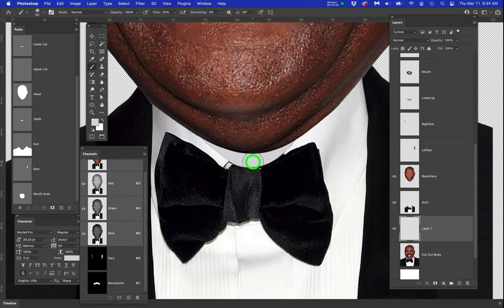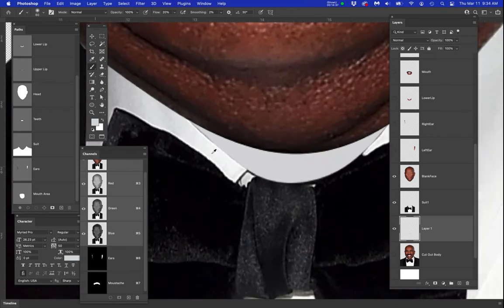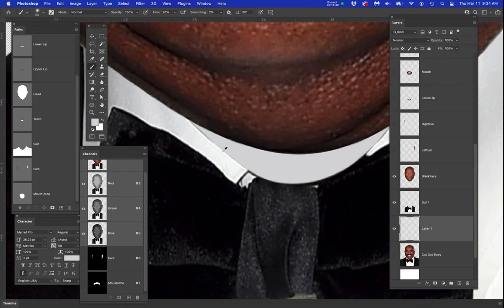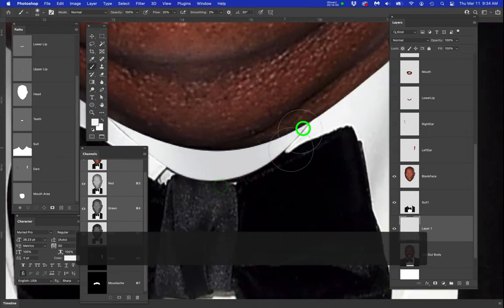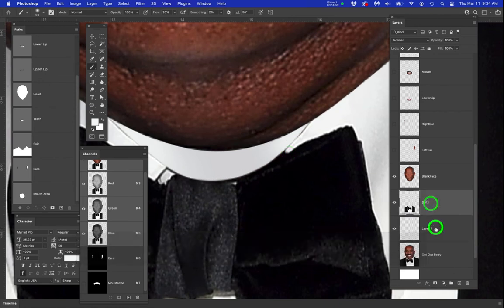Now what I want to do is, you see this value that's right here? Well, this is welcome to layer masks. So let me show you what I'm talking about. I am going to sample that light value and put it in there, right there on the lower layer. So you see how I'm going to merge these two layers together in a second.